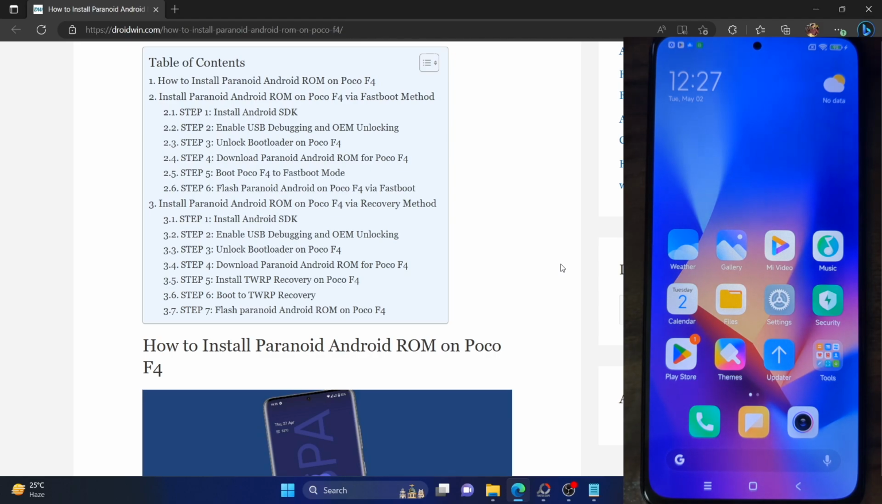The Fastboot method is easier to carry out and is quite shorter, whereas the recovery method is quite lengthy and might be a little bit complicated. With that said, I'll show you both these methods. Please go through them once and then try out the one which is in line with your requirement.